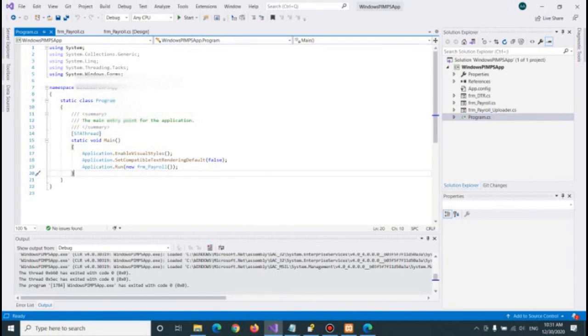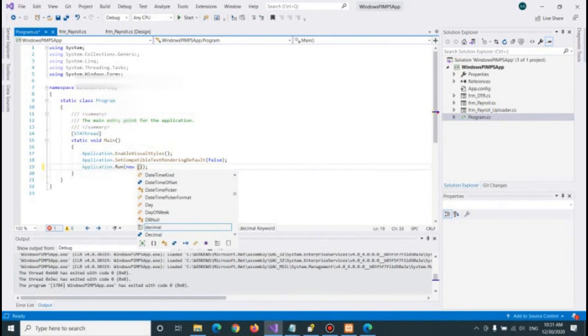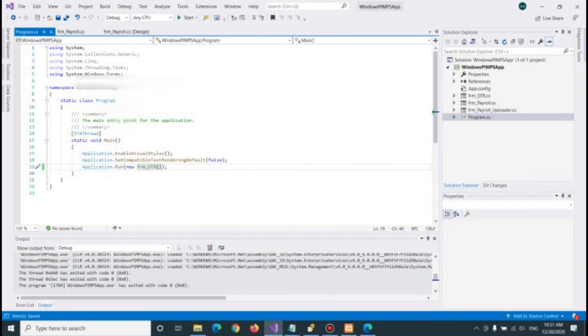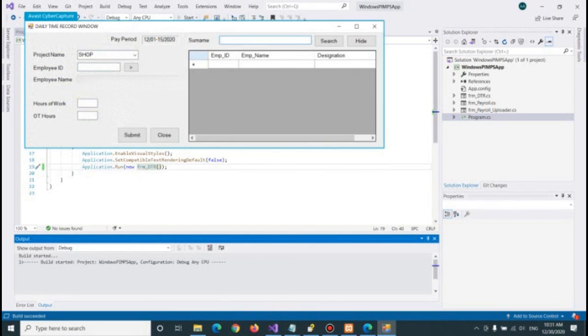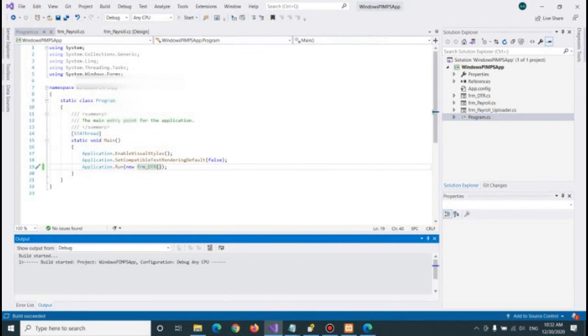Now let's go to the main program, and inside the payroll we will open the DTR. Okay, FRM DTR. So that means we're going to load up another form, not the payroll but the DTR, or daily time record. We use that to encode their time record, their time spent, or rendered hours for a certain project that they've been through.